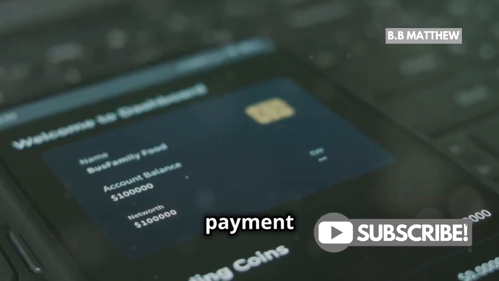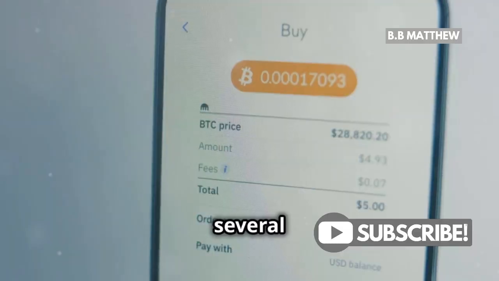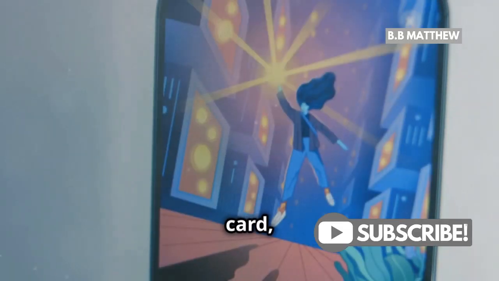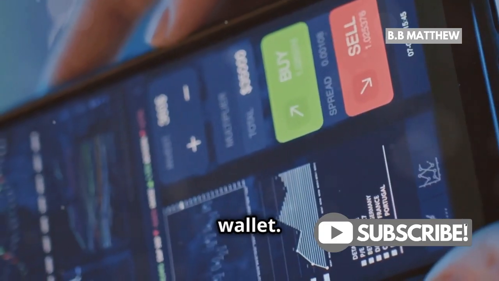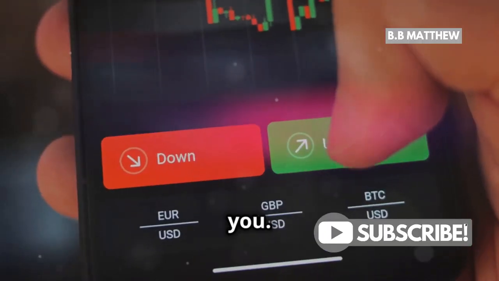Now let's select your payment method. Binance gives you several options: credit card, debit card, or even a balance from your Binance wallet. Choose what's most convenient for you.